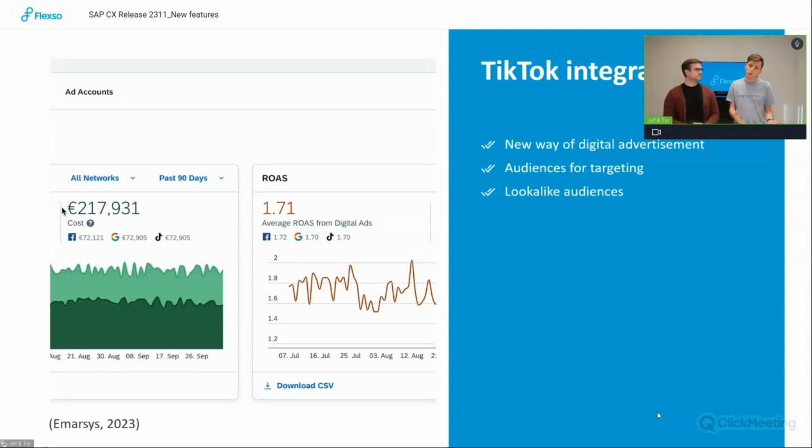If you actually have no clue about who is your audience, you can also work with lookalike audiences, and that is you give the TikTok platform a number of contacts, and based on their attributes, TikTok will just give the ad to people who look like that contact base.